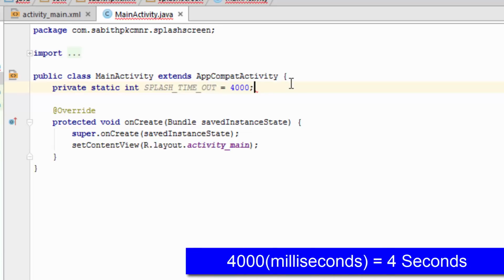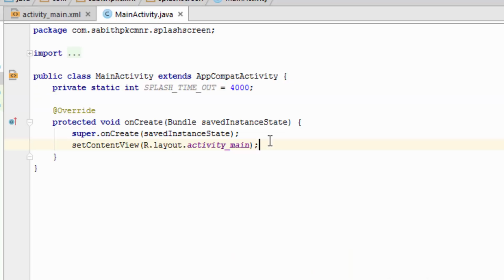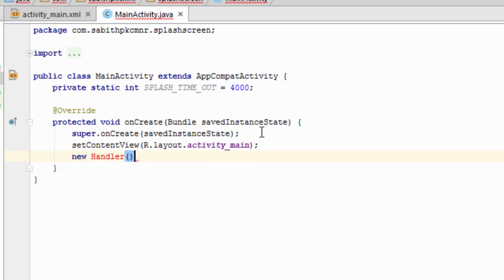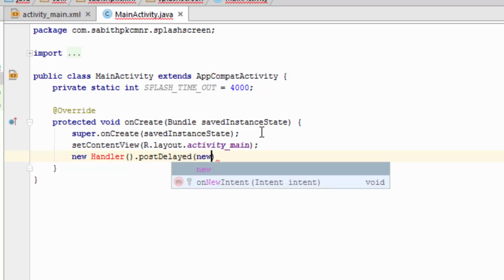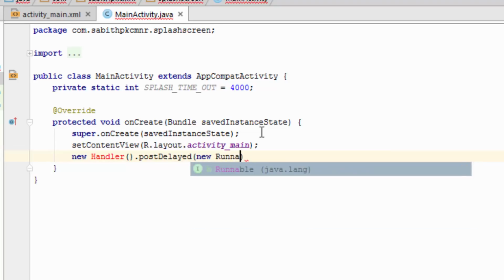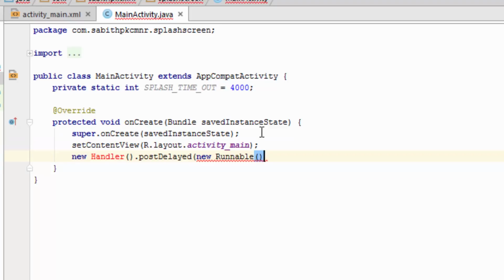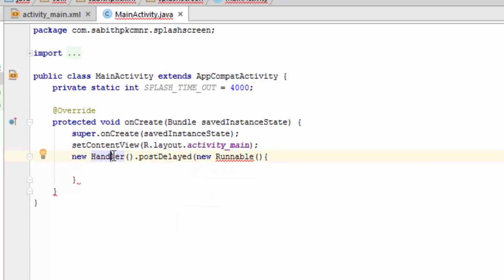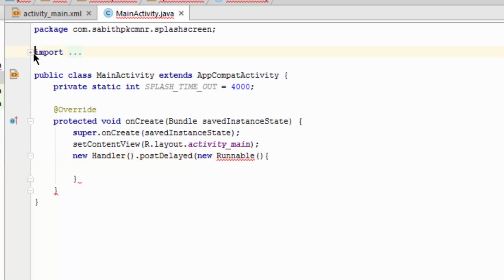Okay, next, just below the setContentView, we add the new Handler: new Handler().postDelayed, new Runnable. And just Alt+Enter on the new Handler, and as you can see here in the import we have android.os.Handler.